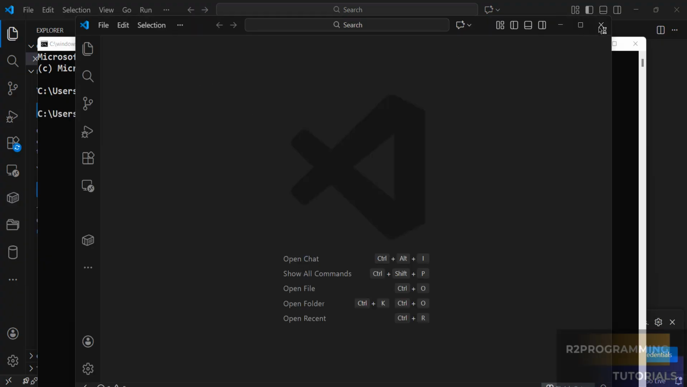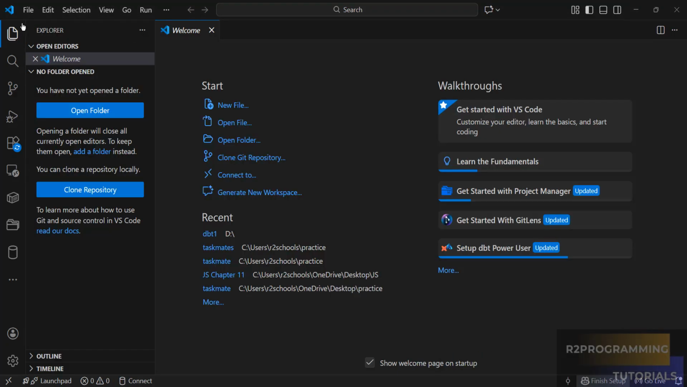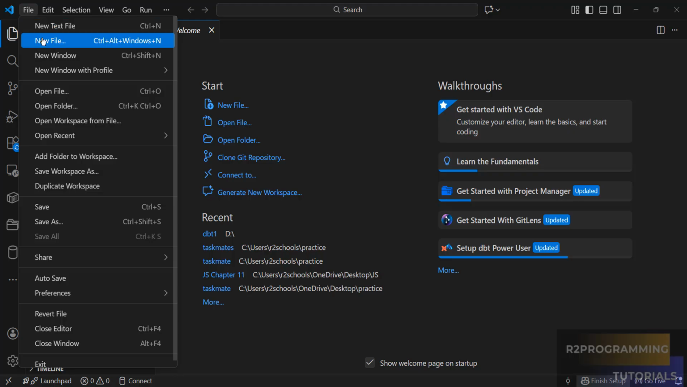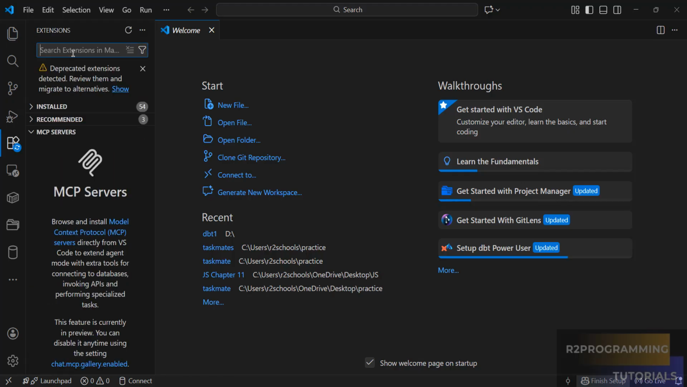See, you got another Visual Studio Code application. Let's see here. If you want to create new file, go to file and select new file, or open existing one. And if you want to add extensions, go to here. Now you can search here and install.